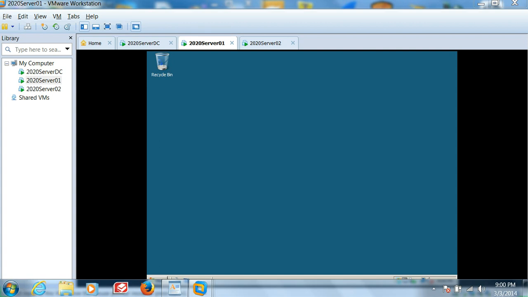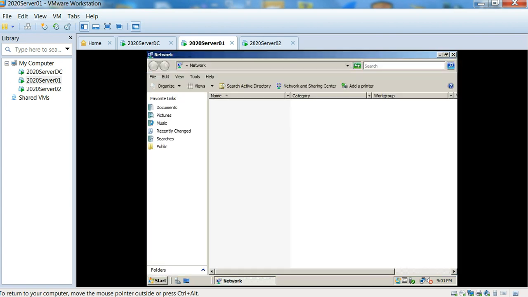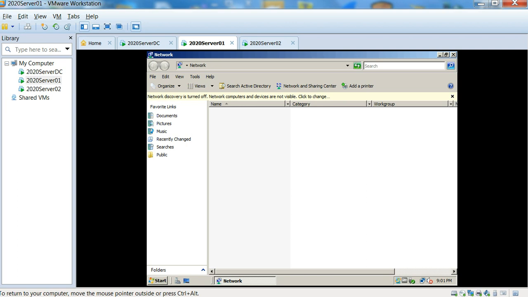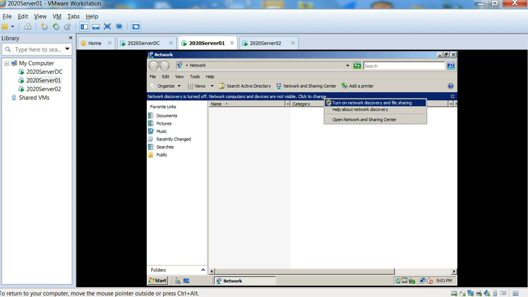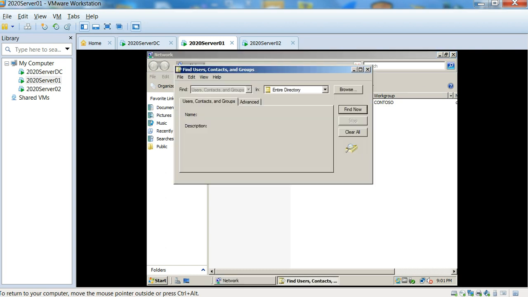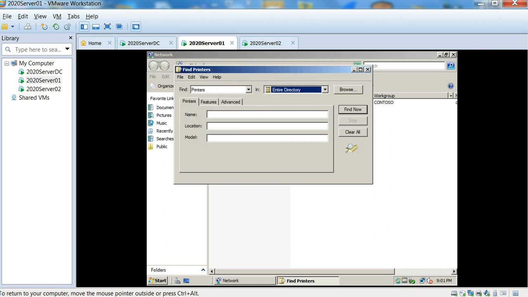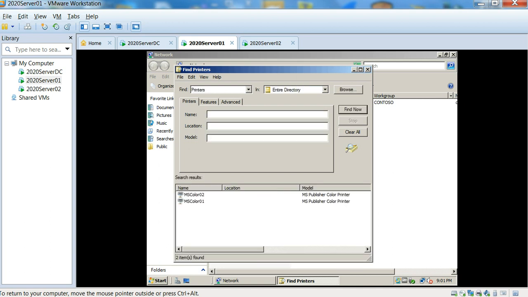Alright, so once you've installed printers on both servers, what you're going to want to do is click Start, then click Network. Now you can go ahead and turn Discovery on for file sharing. However, you will click Search Active Directory. This drop down menu right here, we're going to click Printers, and then we're going to click Find. And notice how it finds the printer of the server O2.